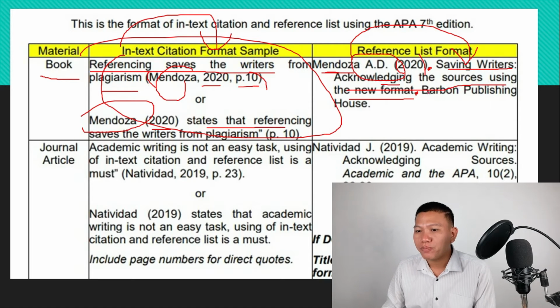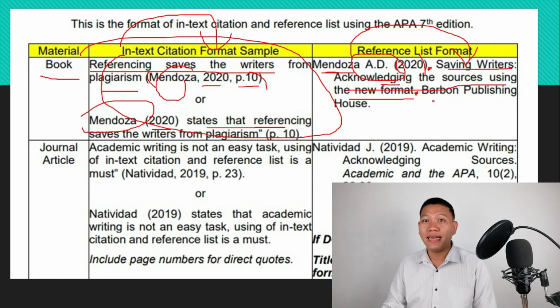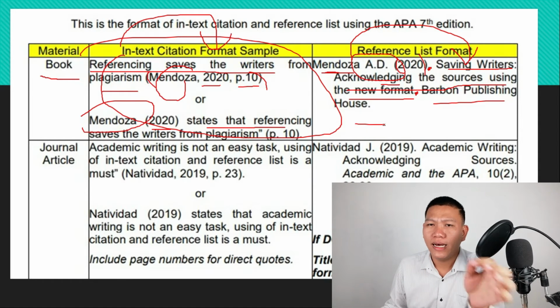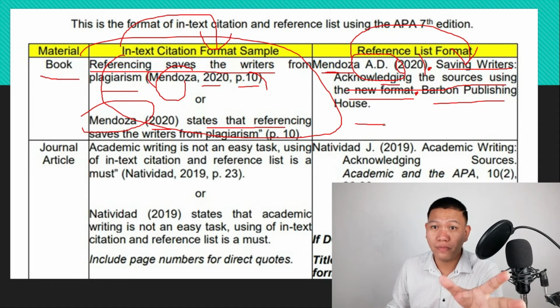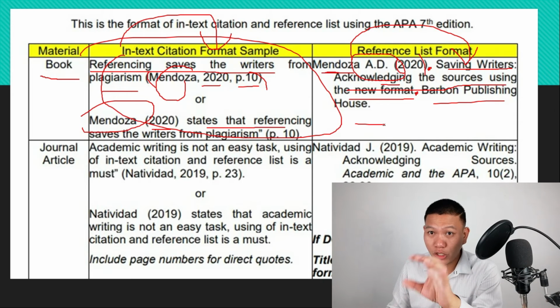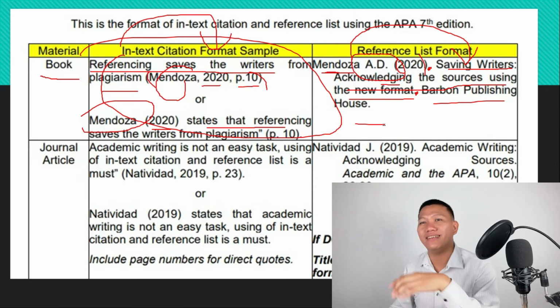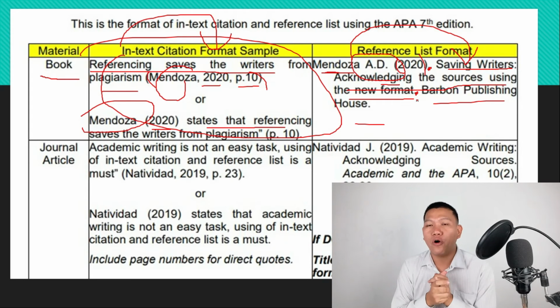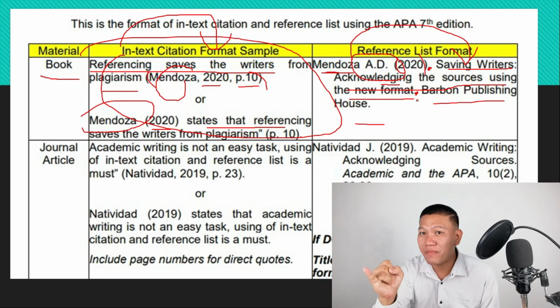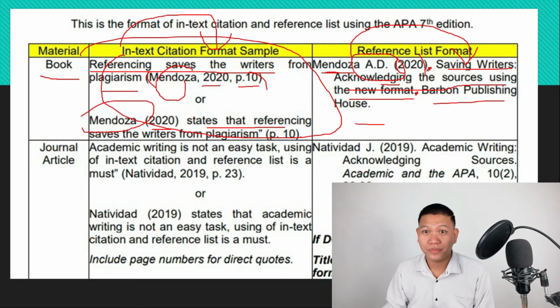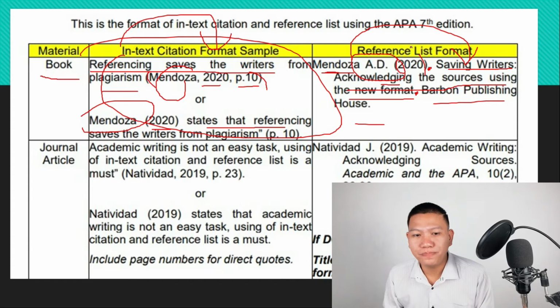And then after the title of the book, the last element is the publishing house. You can actually see it in the first part of the particular book. The cover page and then the title page, and then you will see their copyright. Copyright and then published and so on. So you will see it there. Again, for reference list, last name of the author, period, title of the book, period, and then publishing company. Understood? Now for the next one, journal article.